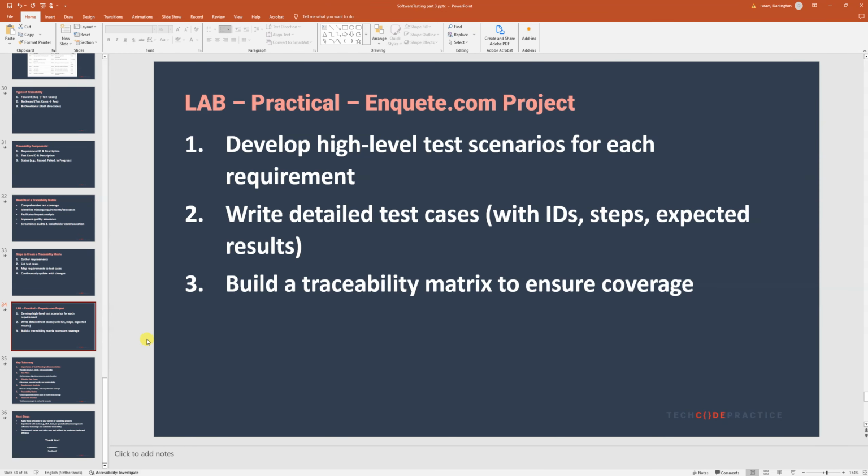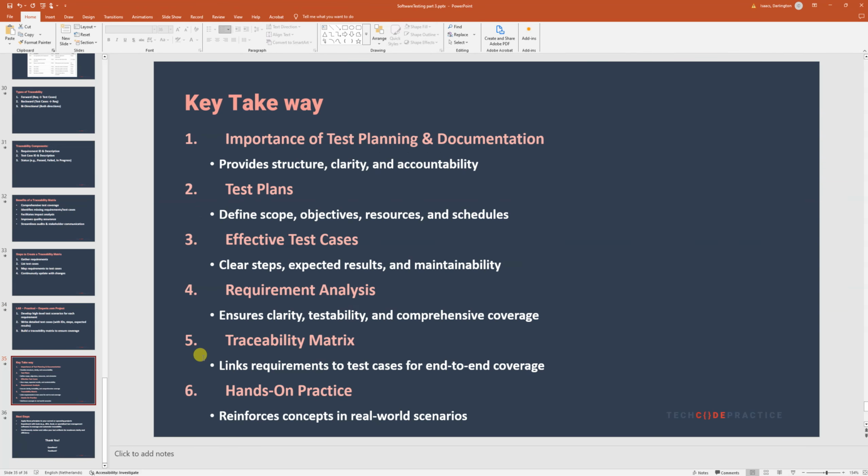So let's do a little bit of recap. What are some key takeaways in this whole chapter, because we have successfully completed it? We've talked about the importance of test planning and documentation. It provides structure, clarity, accountability. We've looked at test plans themselves and how they are set up, defining the scope, objectives, resources, scheduling. We've talked about all of that.